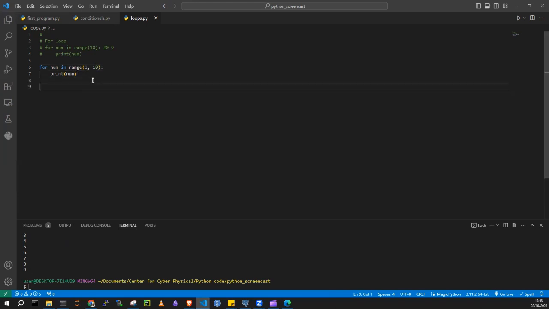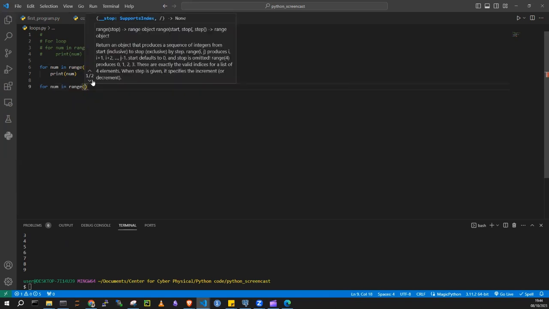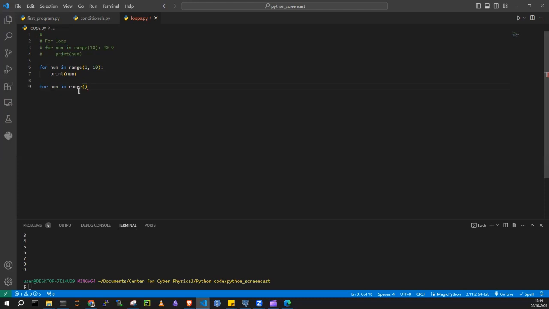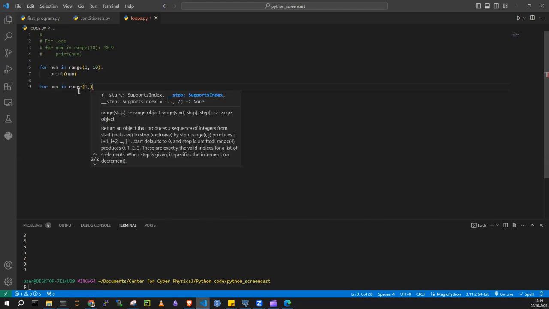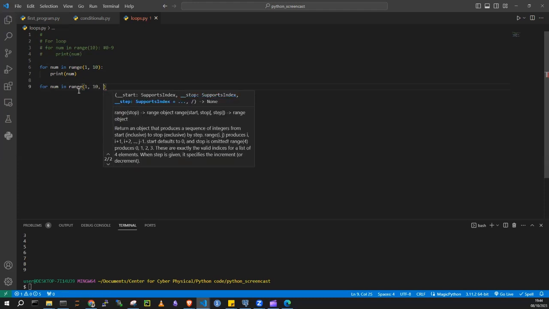So another one is for num in range, let's say the start is 1 and the end is 10. And then there's now the step.